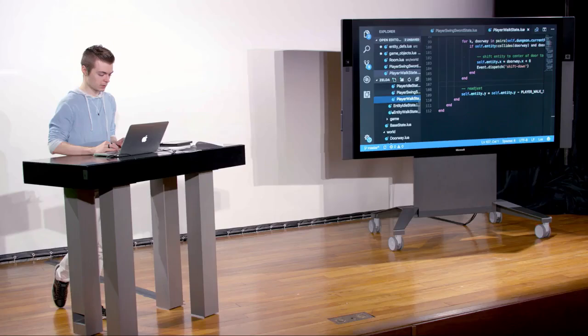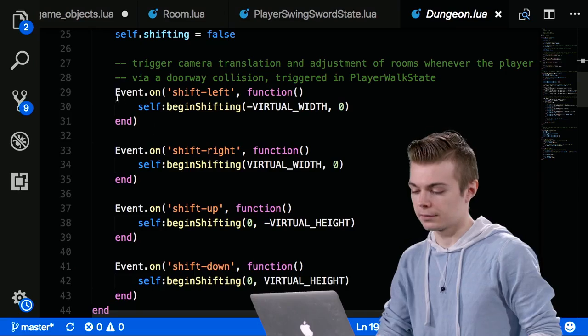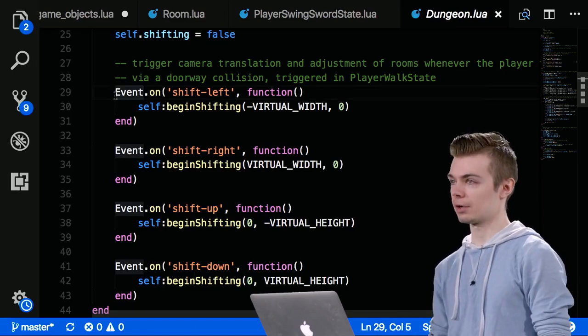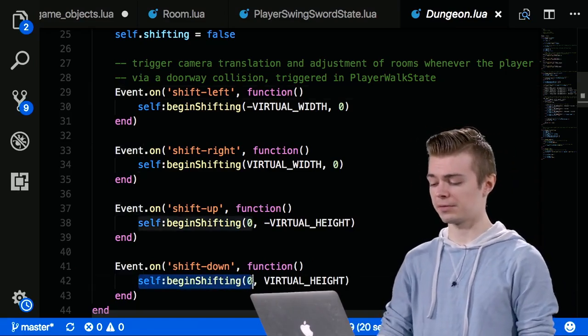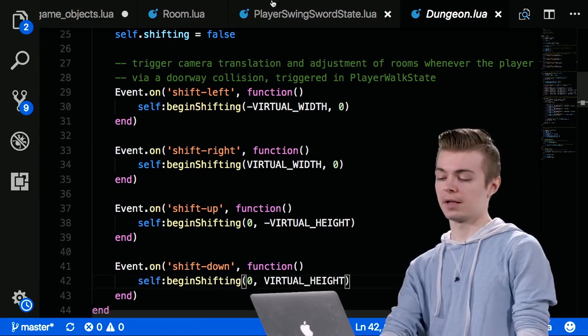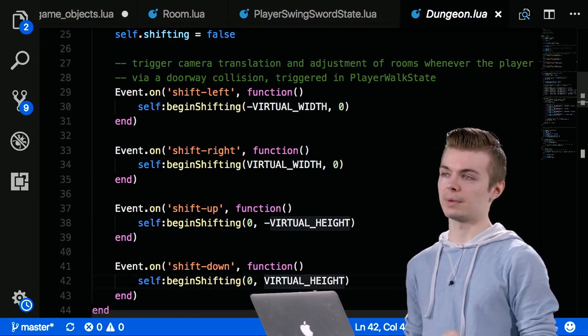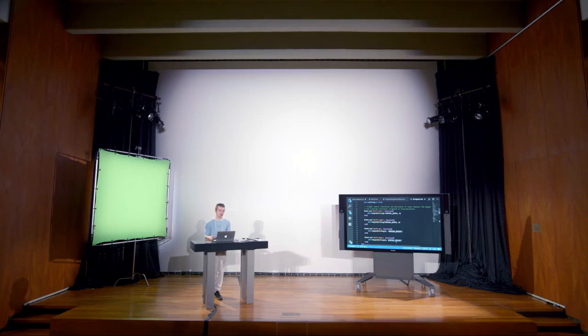So the code for this is in Dungeon. So we're going to go ahead and look at Dungeon. Right here, on line 29 through 43, event.on, shift left, shift right, shift up, shift down. And what that does is call another function called begin shifting, which takes in an x and a y: negative virtual width, negative virtual width, virtual height. Does anybody recall why we need to pass those numbers in there? If we're shifting left and we're passing in negative virtual width, what do you think that number is going to be?